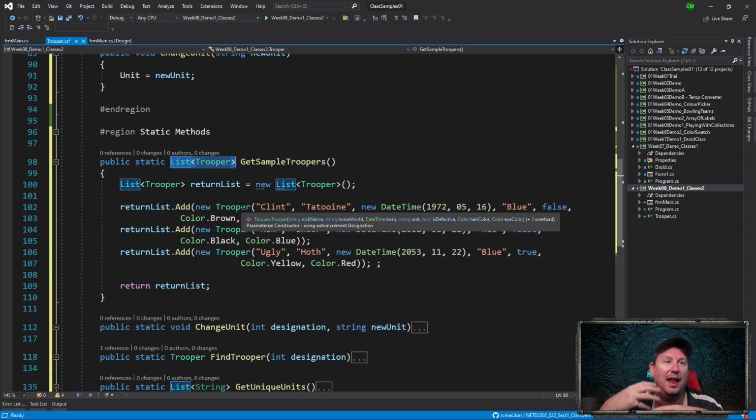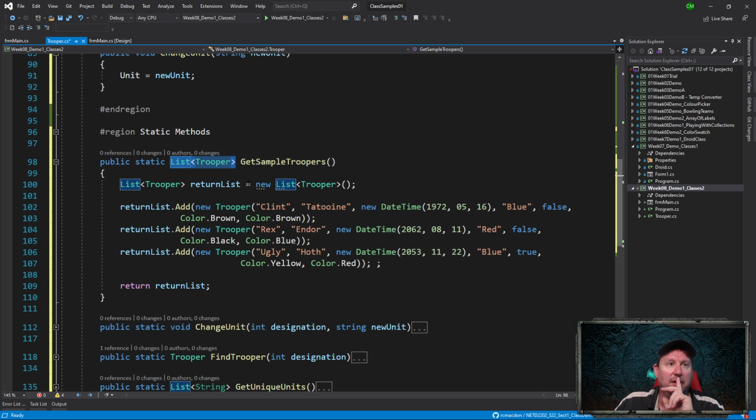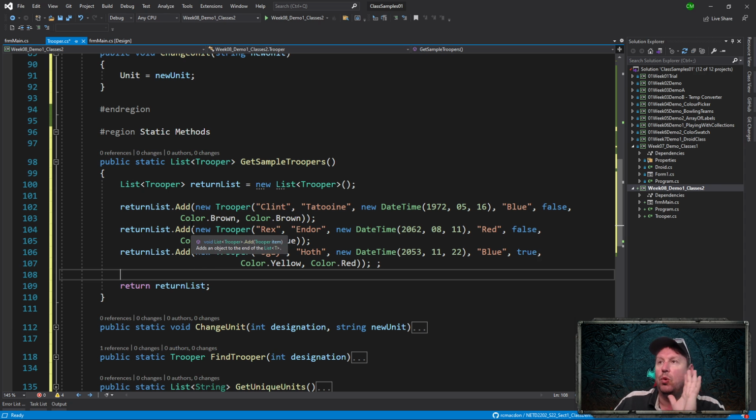So we actually again end up getting this list of troopers coming through. Okay, so we can go ahead and have a list of troopers to start with if we want to do that. Okay, so we're gonna go ahead and leave it there.